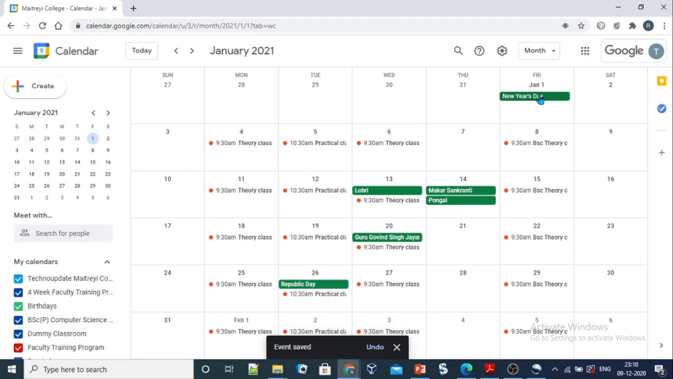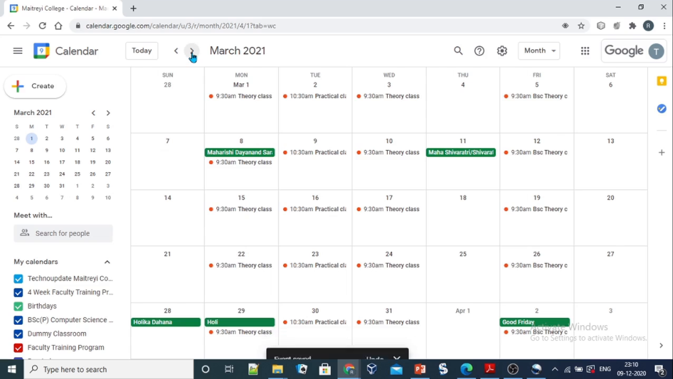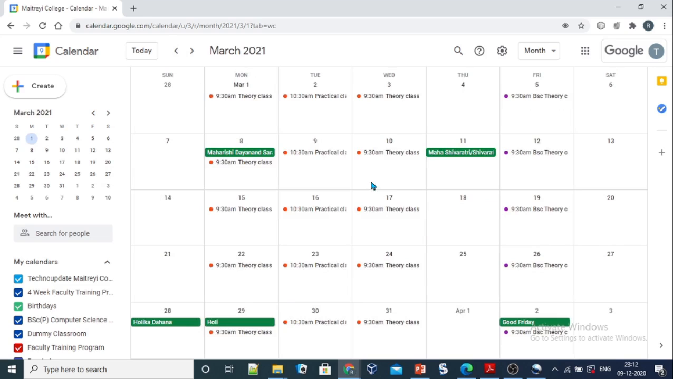And now you can see that this event is being reflected in my calendar on all the Fridays of all the months till April 5. So like this, we can keep adding classes to our Google Calendar and create our complete timetable. Google Calendar is a very useful tool for creation of online timetables in the current scenario where most of our classes are being conducted online.